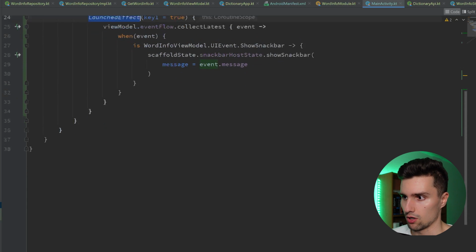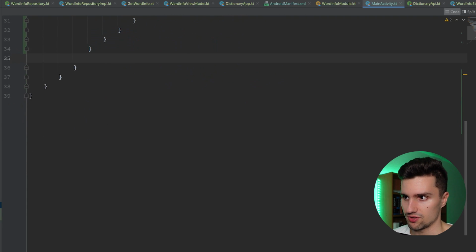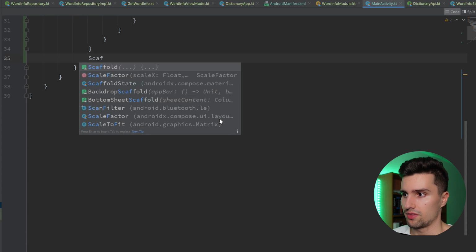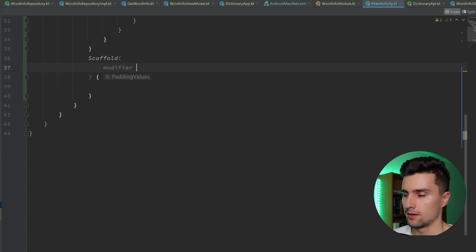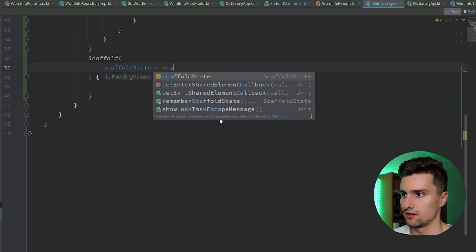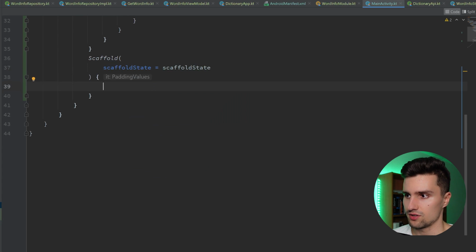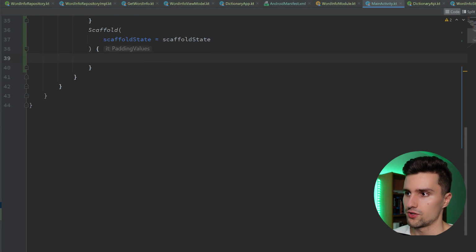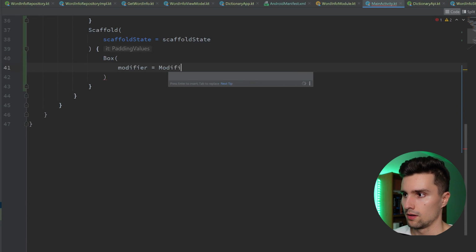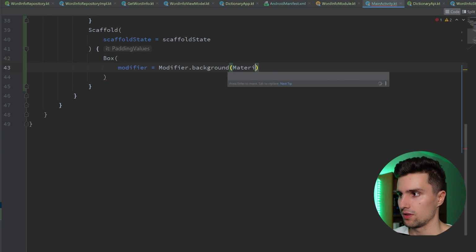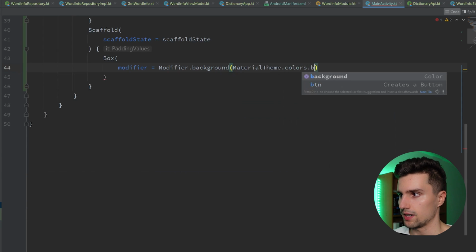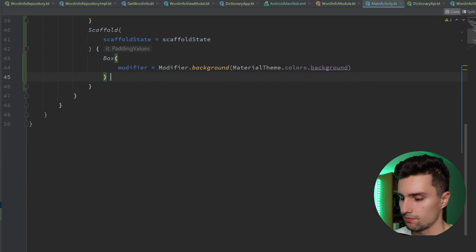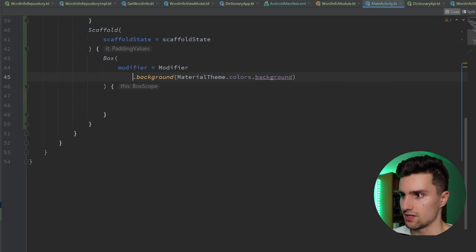So after this LaunchedEffect block, our UI will now start. So let's start by wrapping everything into a big Scaffold. Actually, we don't want to pass a modifier. We can just pass the scaffoldState here. And then in that, we will actually put our UI. First of all, let's have a Box where we pass a modifier of a Modifier from Compose. That background, we fill that background with MaterialTheme.colors.background. You can also put that into its own line.